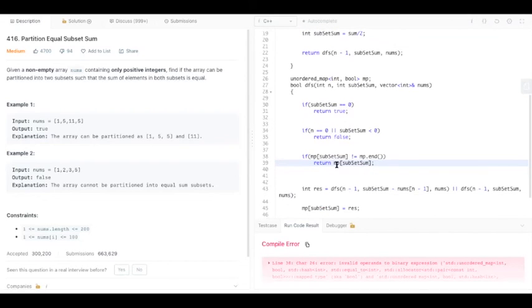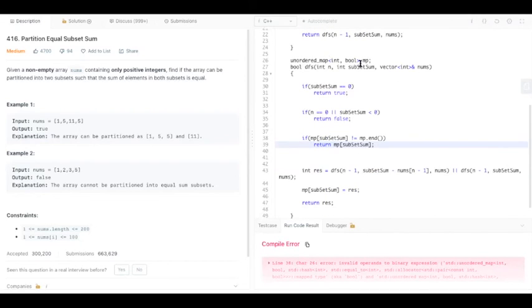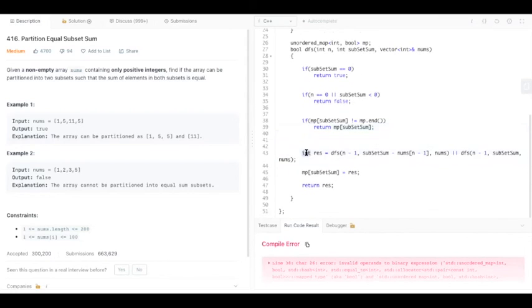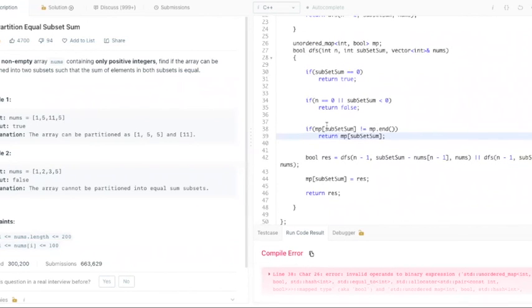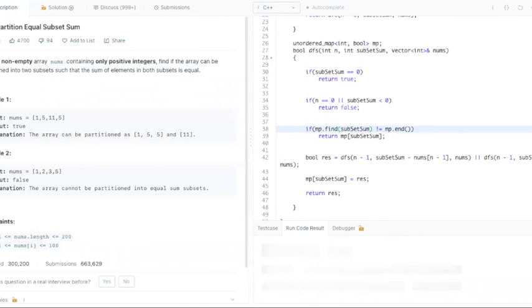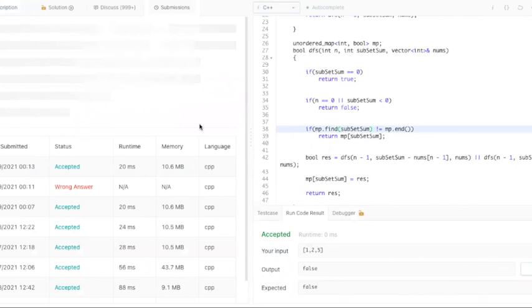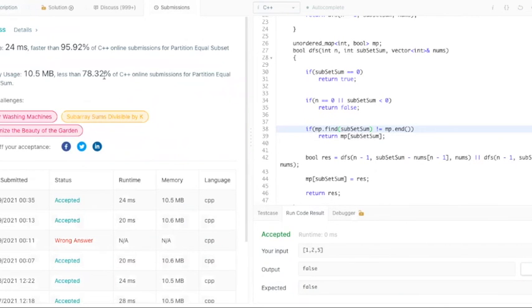MP of int, bool. Okay, this would be boolean. Okay, so in this part, we need to find the subset sum, and then we need to make it till the end. Yeah, all right, that is working.